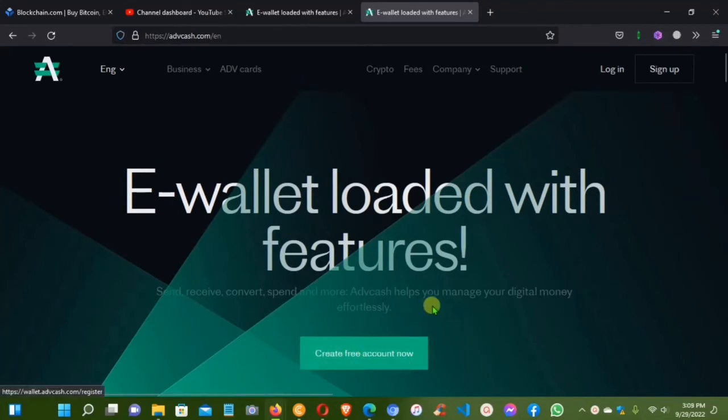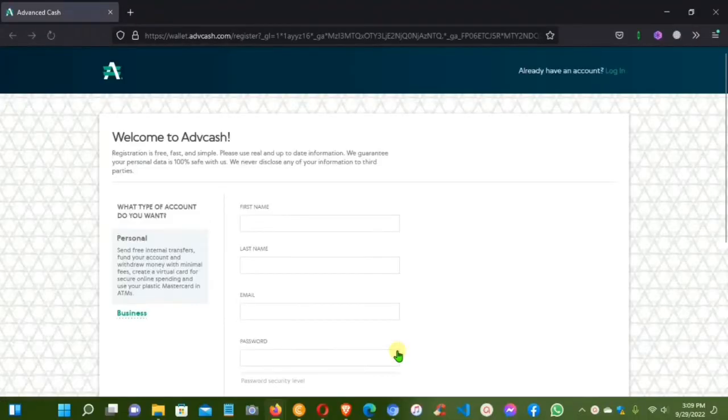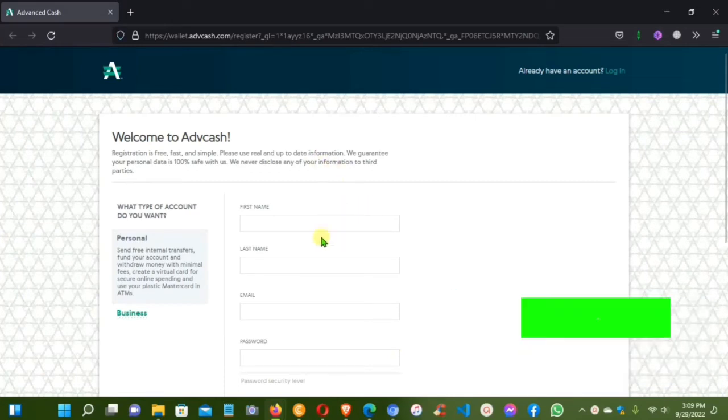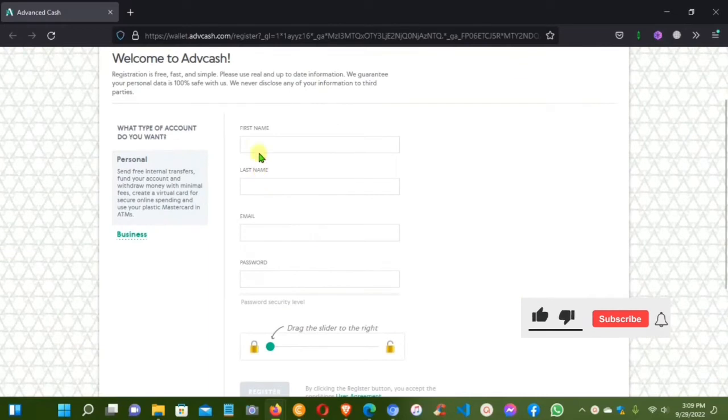So if you open this page, you will see it. As soon as you arrive on this page, just click create free account. Just click it, then let's see what comes up further. Alright, just accept cookies, depends on you. In this case, you're going to fill in your name and details, then we move forward.